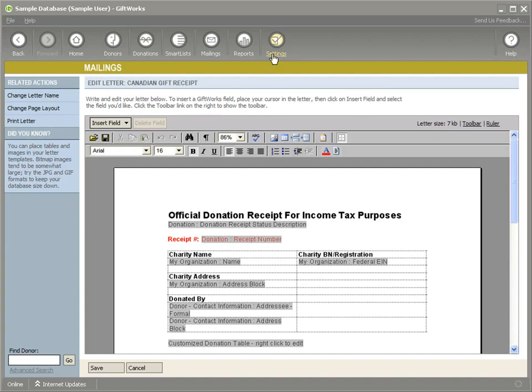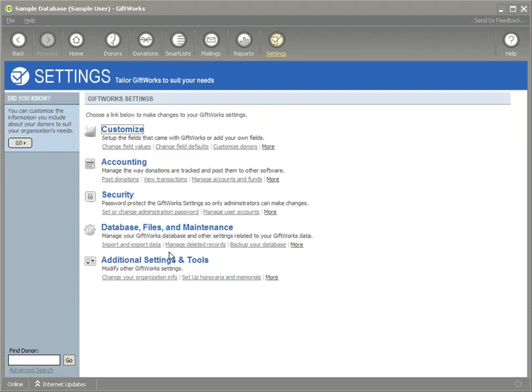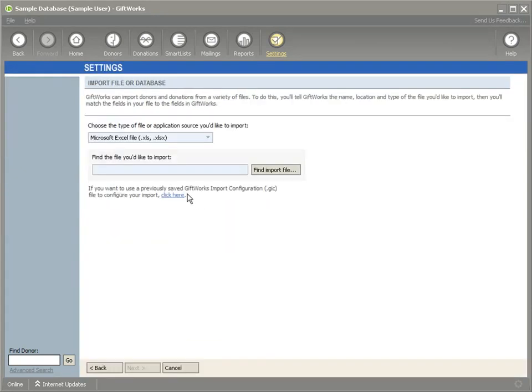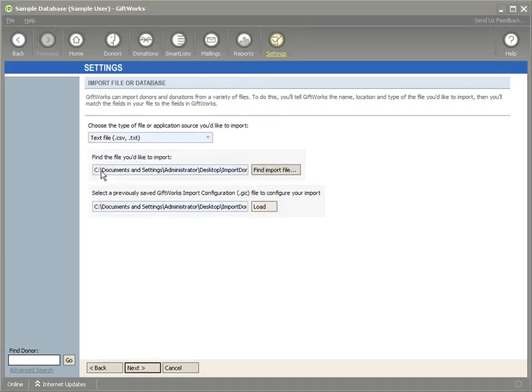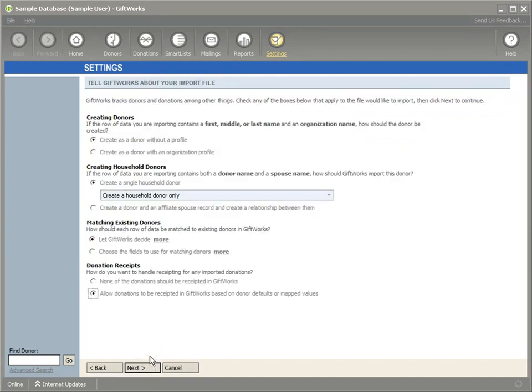Quickly, some of the other things that we've done in the importing section. It used to be when you would import, go to the settings section, go to import, when you would import donations, you never had the option of including those in your receipting process, and now you do. So if I select my file to import here, you have some options here at the bottom. The default is that none of the donations will be receipted. That's the way GiftWorks works today.